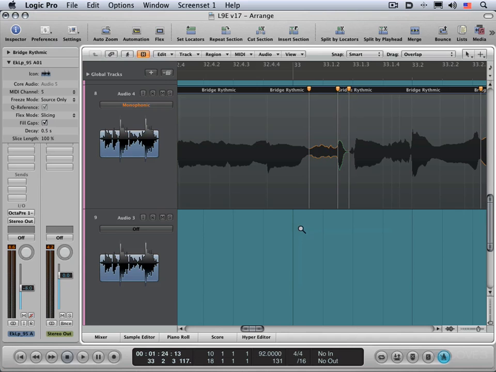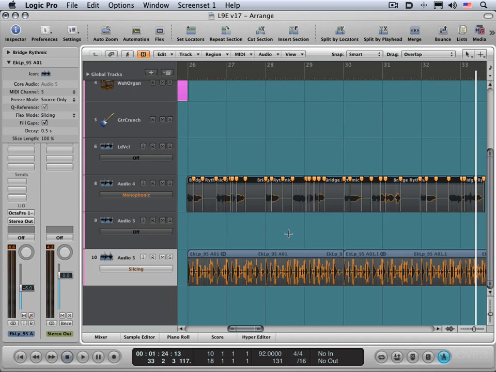Let me zoom in and you'll see the color saturation here, indicating that these have been affected by flex time editing. So that's it. Let me zoom back out. That wraps it up for this video and our little introduction to flex time editing.